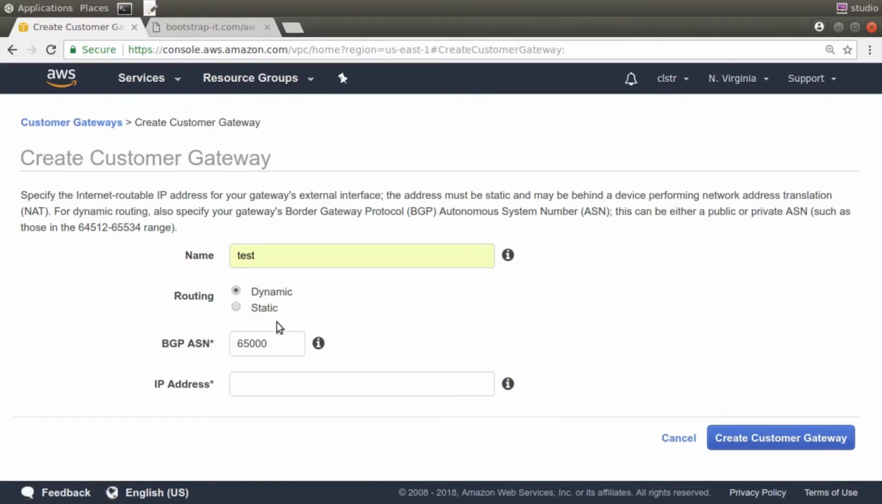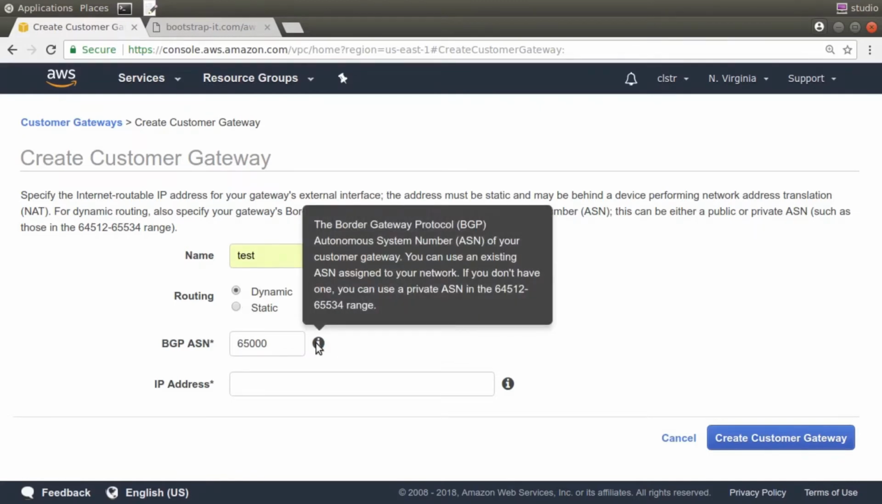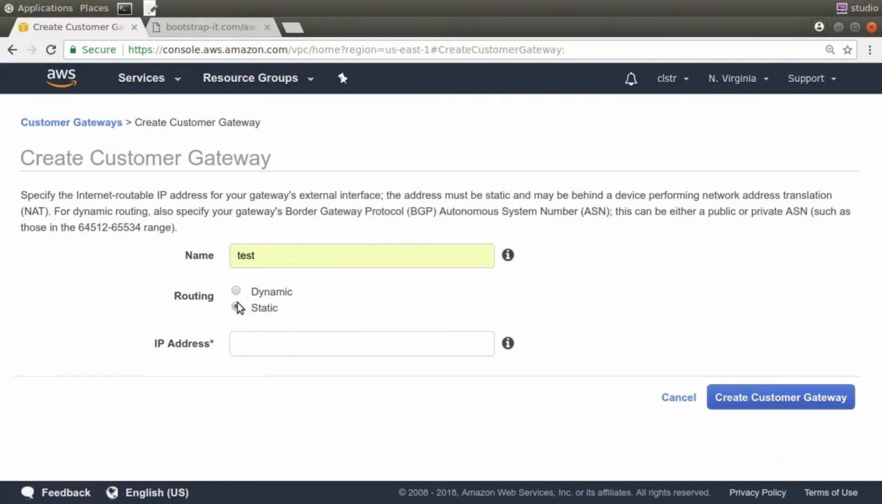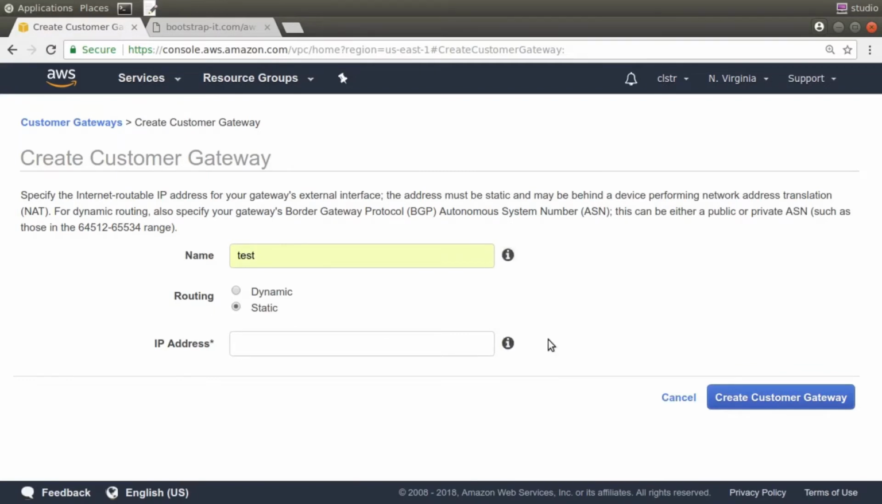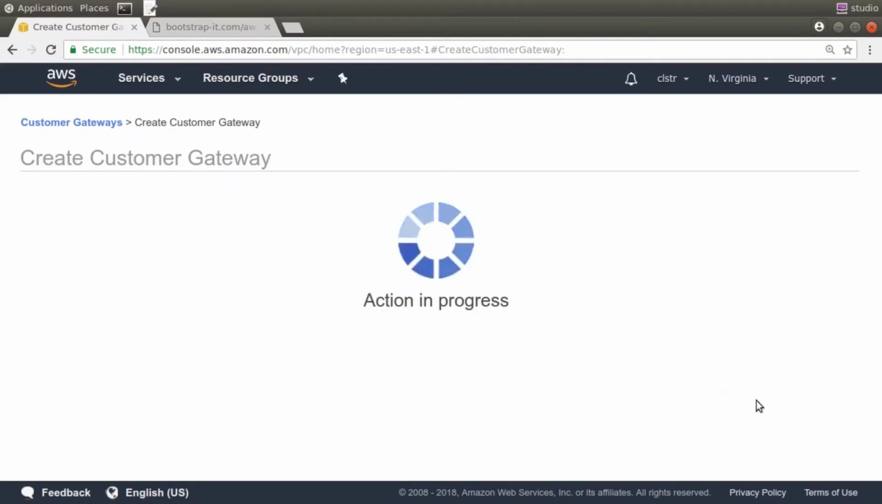Now, if I were to choose Dynamic for my routing protocol, I would enter a BGP ASN here. Of course, this would only work if I had a router that's actually running BGP back at my office. For this demo, I'll go with Static. ASN, by the way, stands for Autonomous System Number, which serves as an identifier for a connected device or network within a larger network. Either way, though, I'll need to provide an IP address. Since this is just a demo, the address I'm using isn't real, or at least I hope it's not.